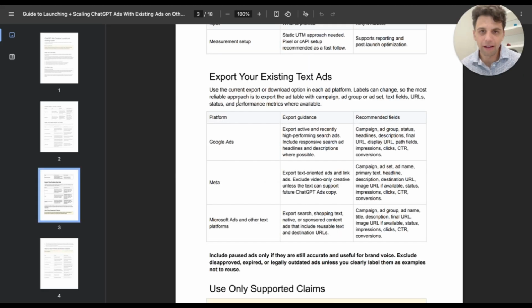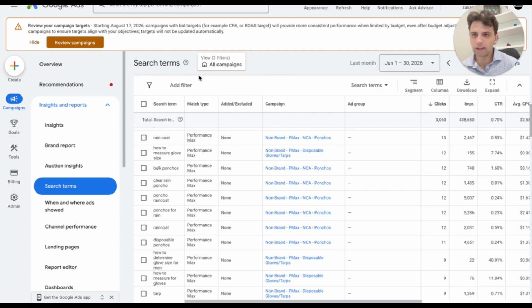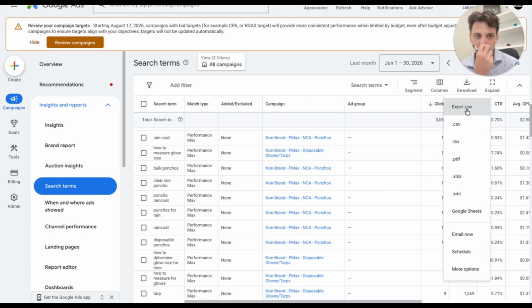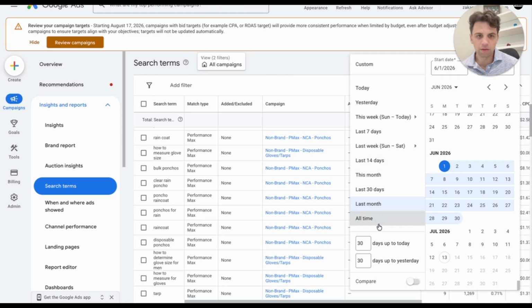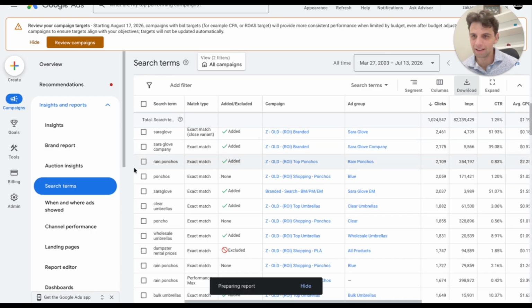The big thing OpenAI Ads wants is your existing text ads. The company I'm doing this for is already running Google Ads, so it wants active and recently high-performing search ads, including responsive search headlines and descriptions where possible, with recommended fields like campaign, ad group, status, headlines, and so on. So let's go over to my Google Ads account and see. In Google Ads Manager, I'm going to come to search terms and download those. Let's go all time, why not? Download those as a CSV.